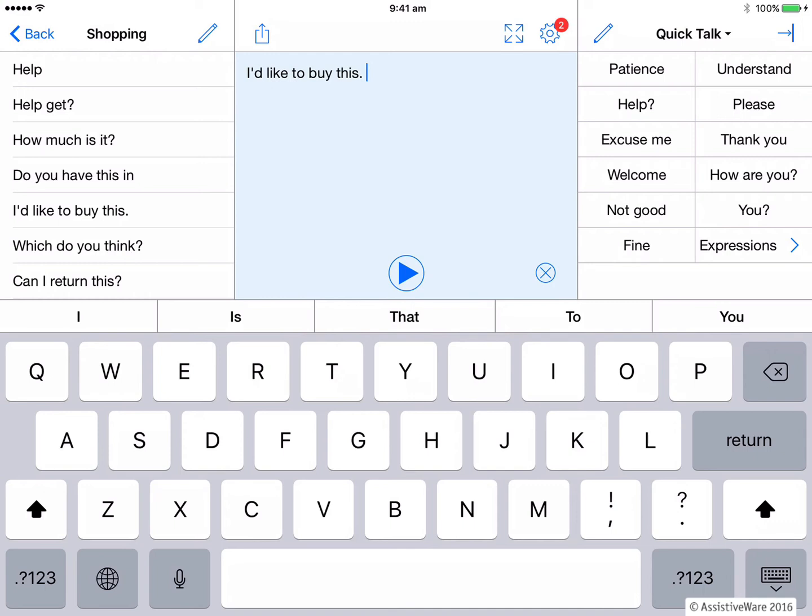And you can use the quick talk block for quick interjections. These are said aloud immediately without affecting the text that has been written in the text pad. So you can see I have my shopping sentence, I'd like to buy this, still in the text pad. And now with quick talk, I can press thank you. Thank you. And it says that message aloud, but it doesn't affect my sentence.